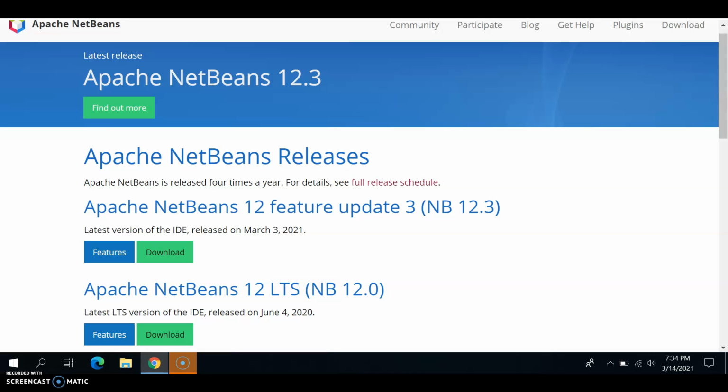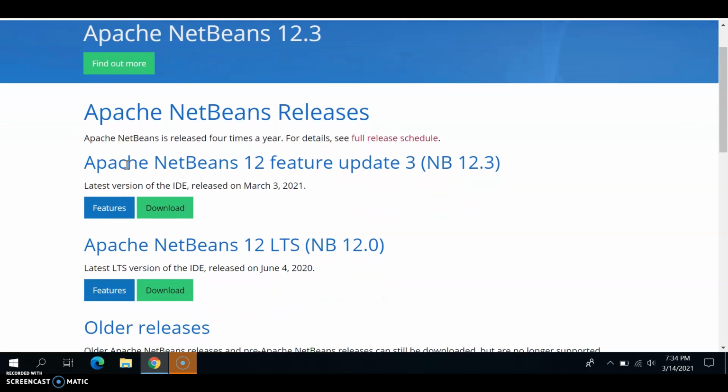Hello folks, today we're going to be downloading NetBeans. Now NetBeans is an application or software that allows you to run your HTML5 projects. So first of all, we're going to download it.